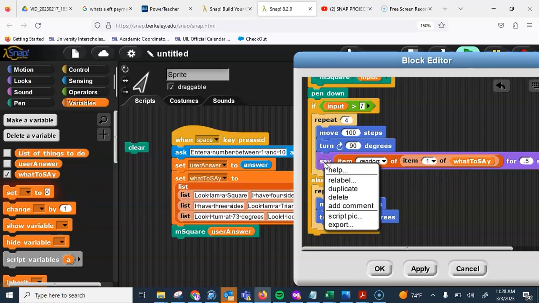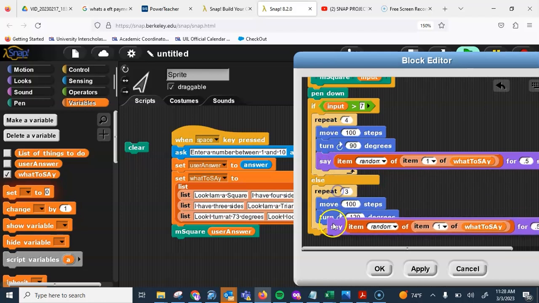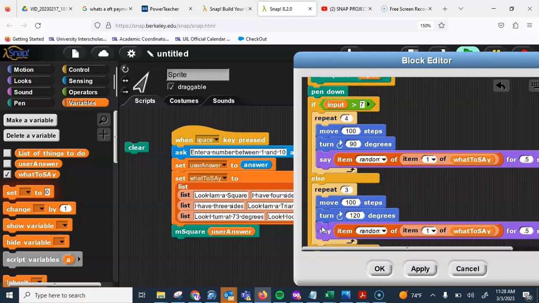The other one will say what? Item random of item 2. Good. Item random of item 2. All right. But then I still don't have that other thing, so I'm going to have to put, what do you think? To have a second condition.